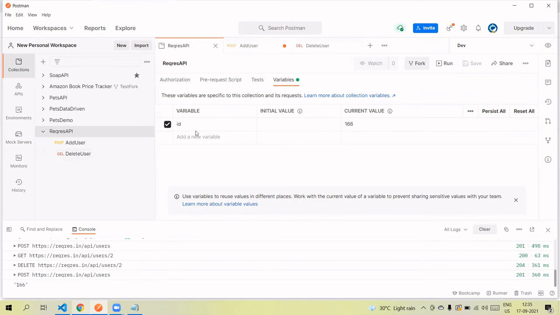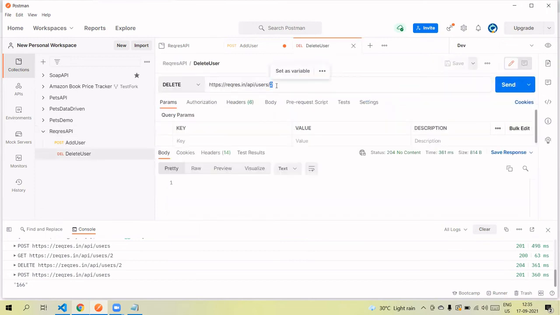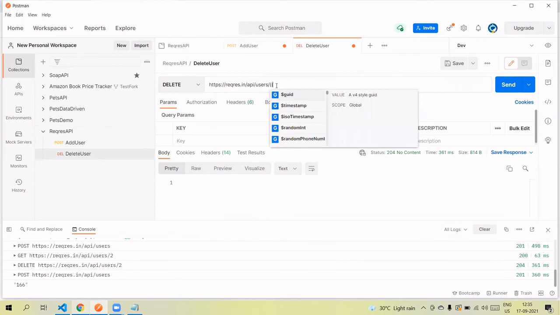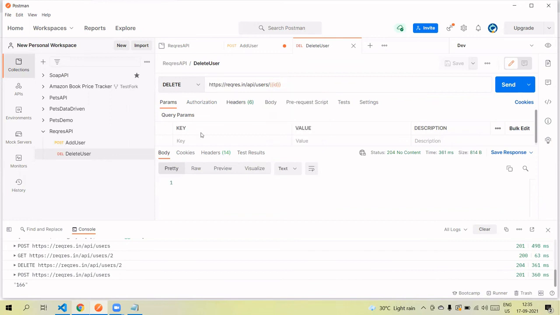Now how do we use this variable in our delete request? Just update this with double curly brackets, ID, and close it with double curly brackets. Now you can see this is coming from the collection. Here C is mentioned, and C means collection.